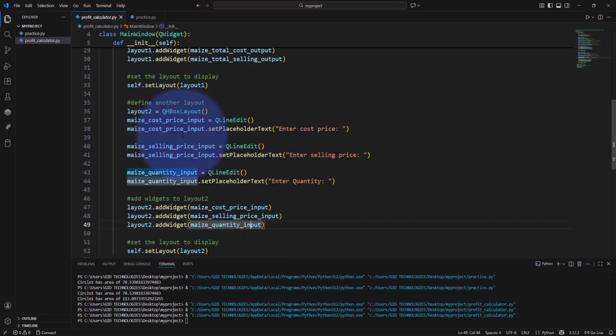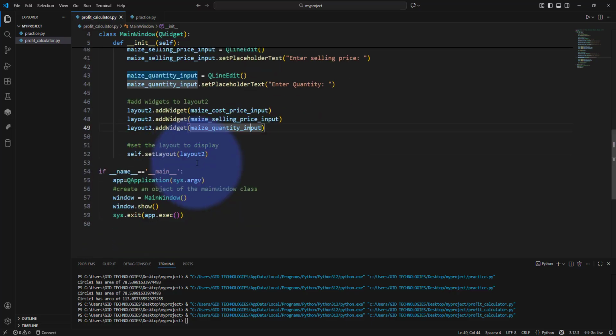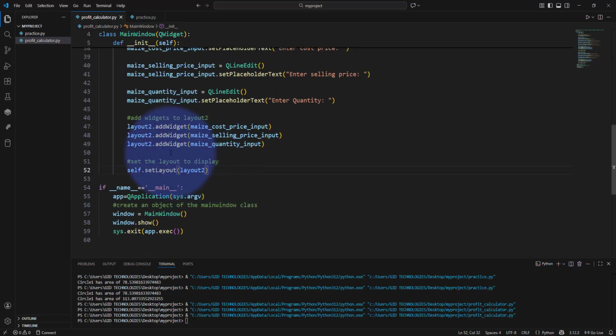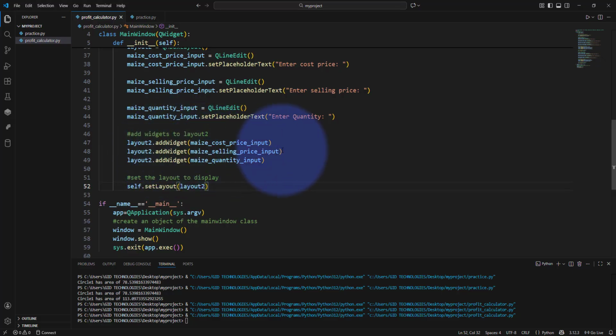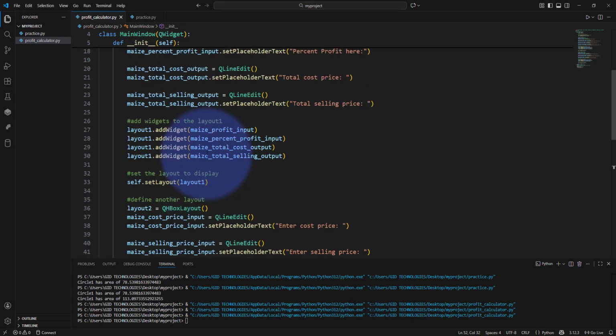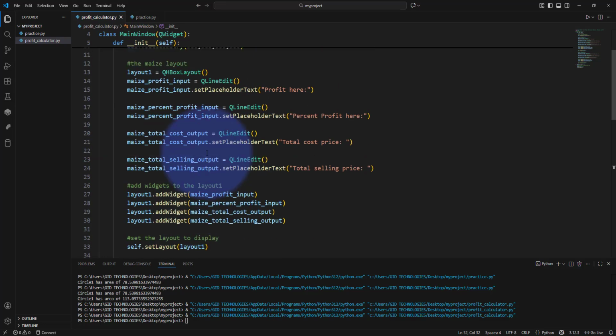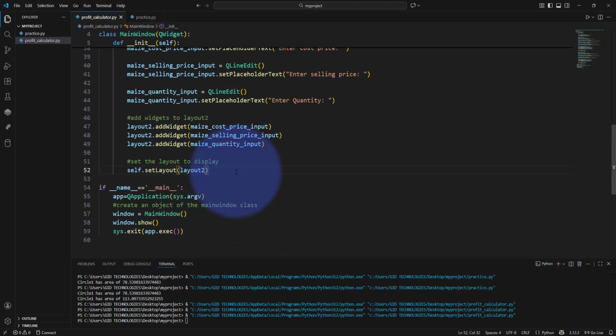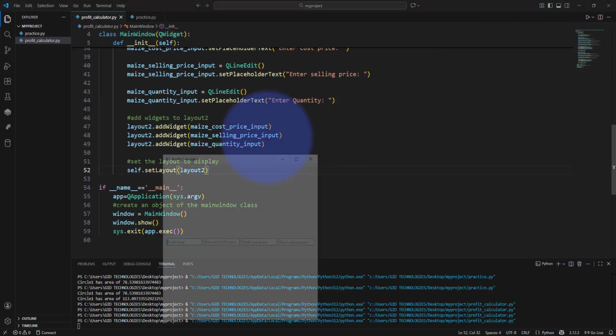Set layout 2. Why is it not showing? I hope I've not missed out something. This layout 2.add widgets. This is okay. Let me pause and check why they are not showing, because after running this and setting them to the window, they are not showing. Let me check, then we come back and proceed.